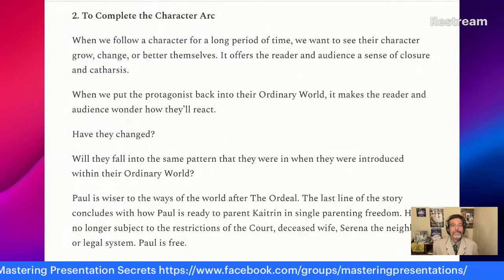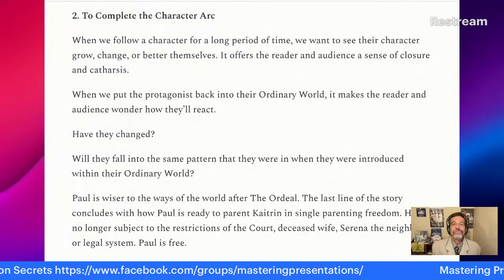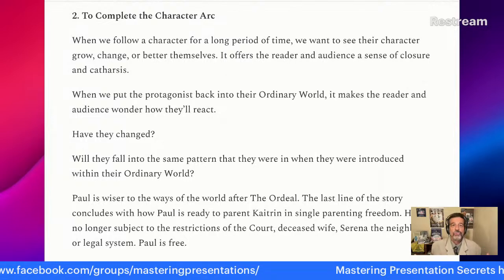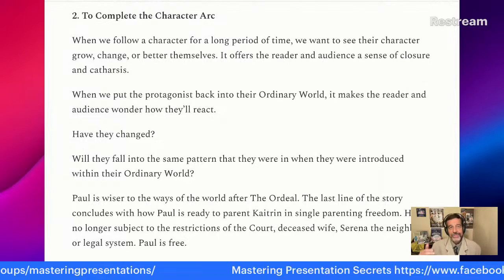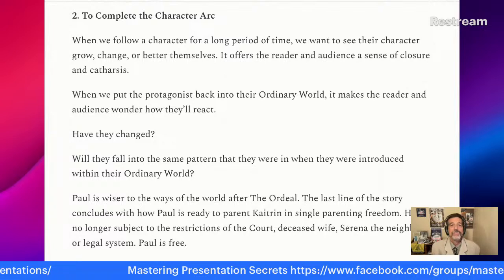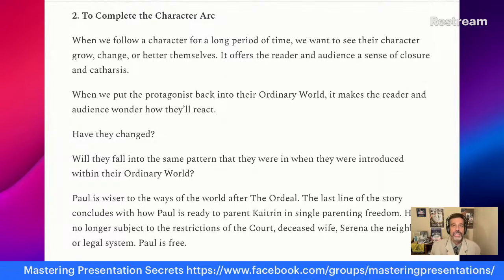Number 2, complete the character arc. When we follow a character for a long time, we want to see their character grow, to change, to better themselves. That's the character arc. It offers the reader and audience a sense of closure and catharsis.